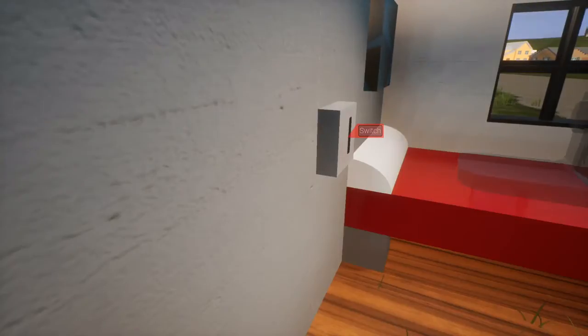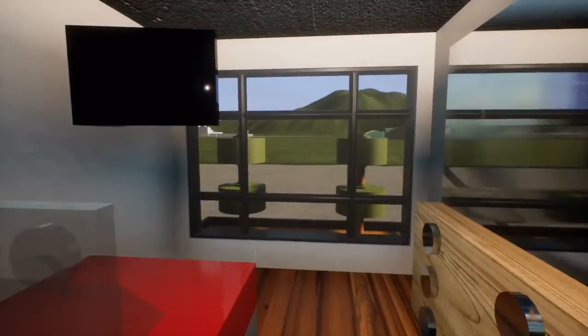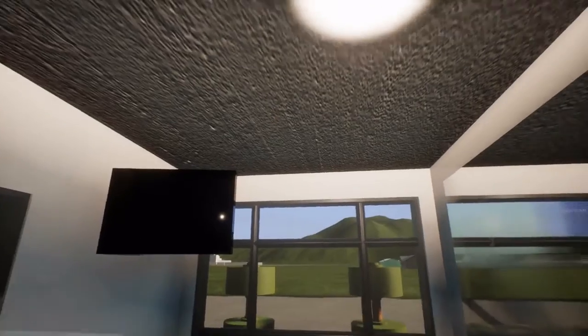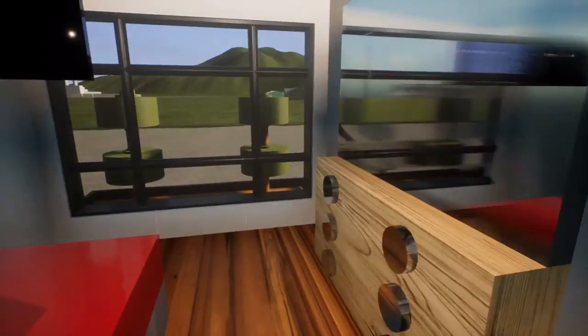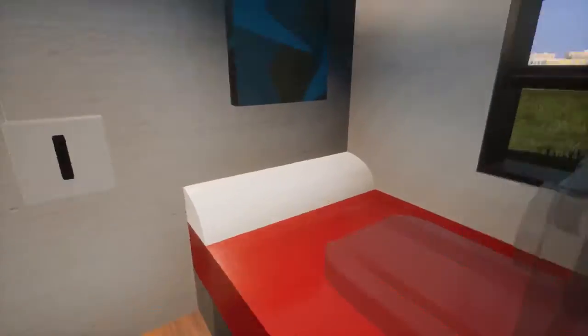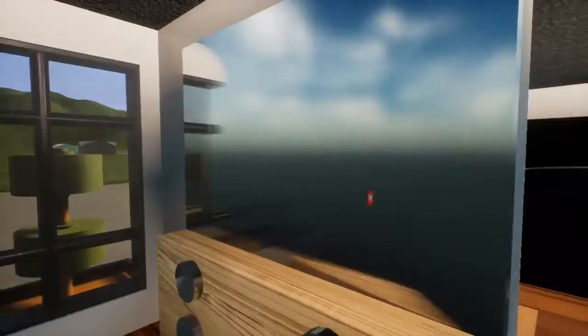And then the bedroom, it isn't great in detail, but it's also not really that big. But it has everything you need. You got storage, a TV, a little painting, and a bed.